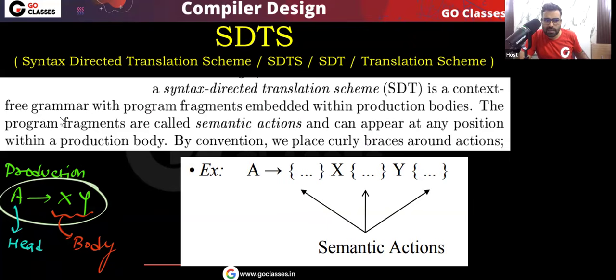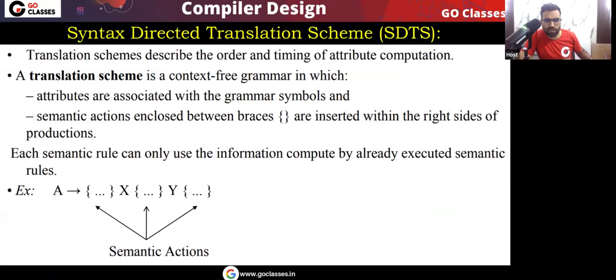A context free grammar with program fragments embedded within production bodies is called SDTS, syntax directed translation scheme. I hope you understood. In the previous lecture, we studied this SDTS, and we already solved each and every GATE PYQ, so you are already a master of SDTS. One more thing, you already know that in short, you can call SDTS the translation scheme.